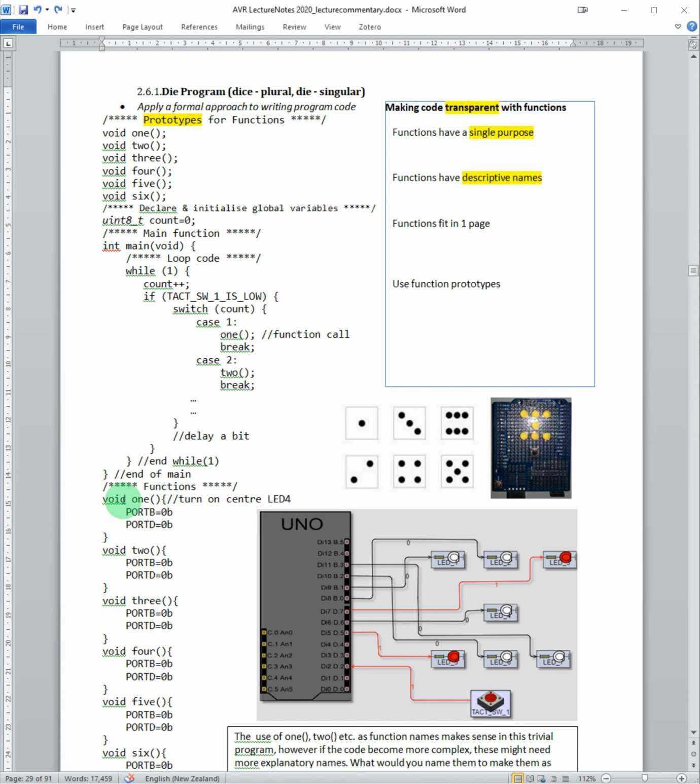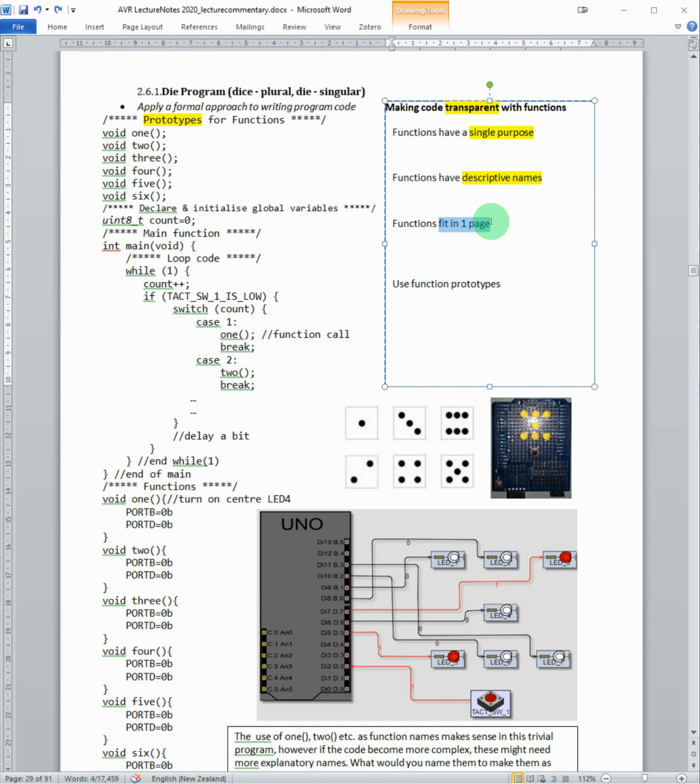When you're writing these functions, these are very small functions, of course, they fit on one page. It's a really good idea not to have a function which splits page boundaries. Makes it much easier to see what's going on. I've already mentioned that you use function prototypes, and that just makes your code tidier by putting all of the function stuff after the main loop. And of course, once you get into bigger programs where you have header files and you have functions which are in other files, then you use prototypes and call them via the header file.